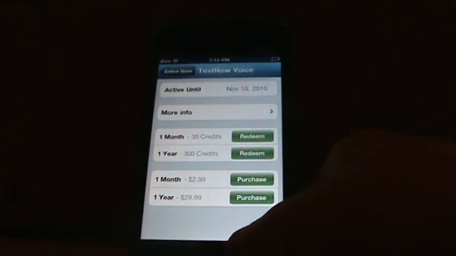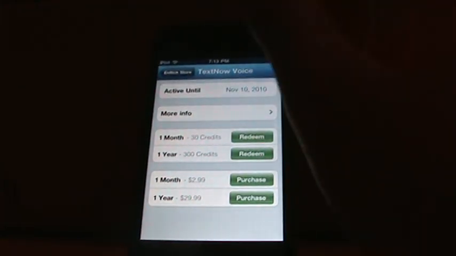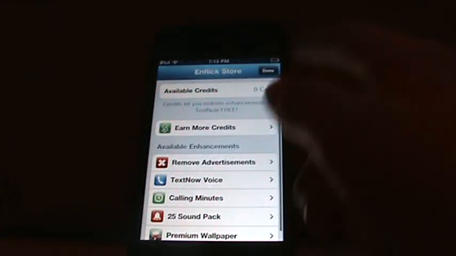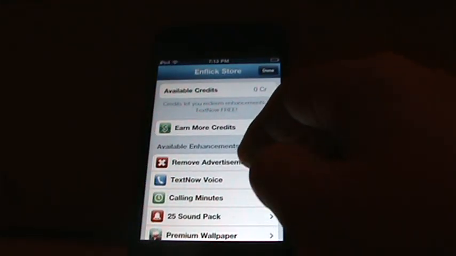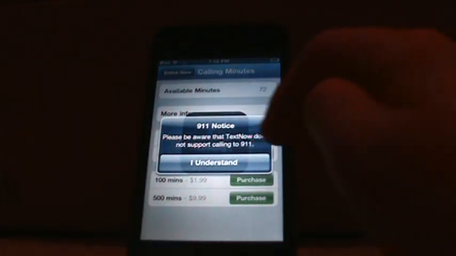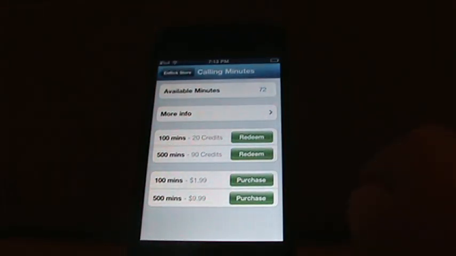So for the Textnow Voice, you can call people, and you can buy it from your iTunes money. I think they'll take it out there, or you can buy it with credits. You can earn more credits. For calling minutes, you start out with 100 if you buy the Textnow Voice. You can buy 100 minutes for $1.99 and 500 minutes for $9.99.